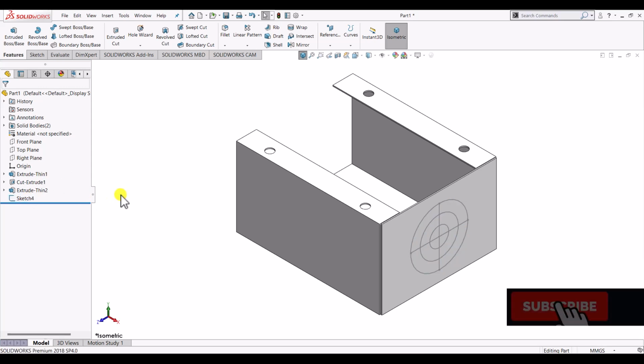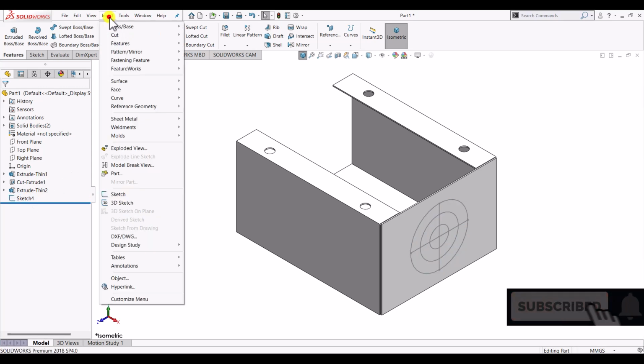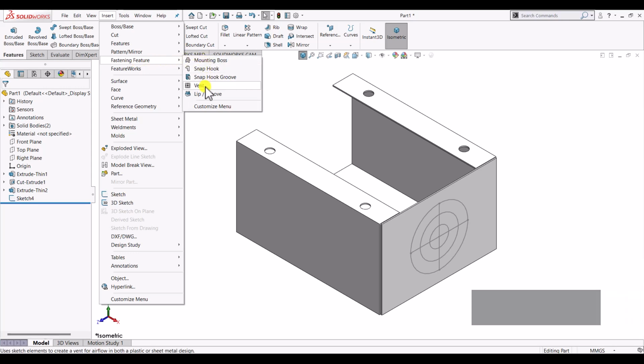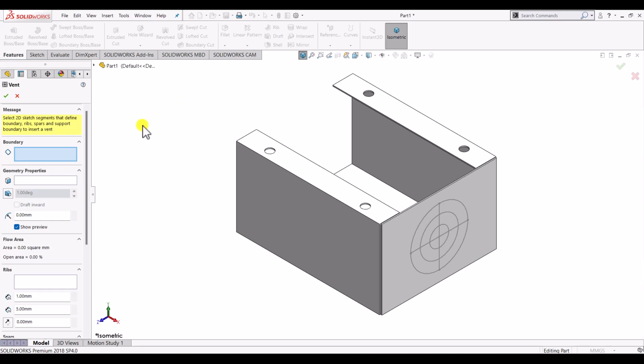In order to create the vents, we'll go to Insert, go to the Fastening Feature and select Vent. Once it is selected, first we need to define the boundary for the vent. In our case, we'll select the last circle, or the outermost circle, to define the boundary. Once the boundary is defined, it will simply make a cutout with respect to that boundary.